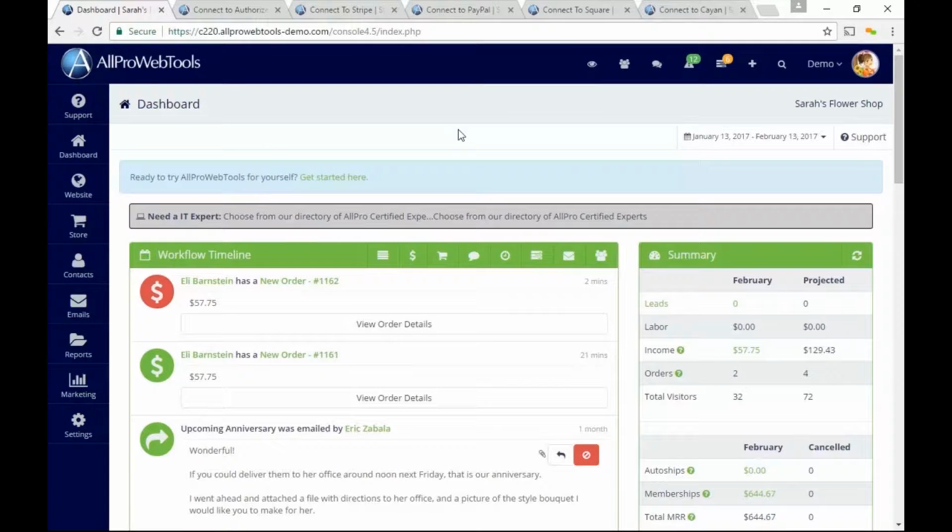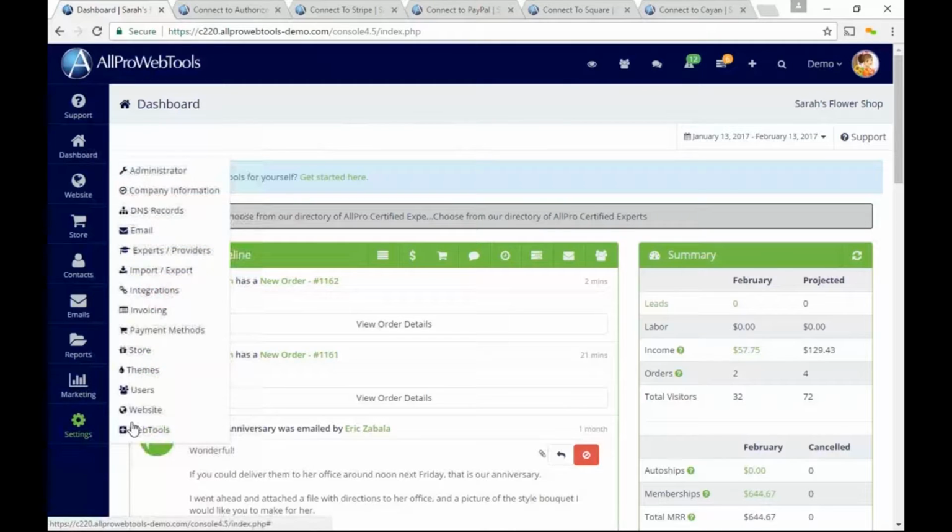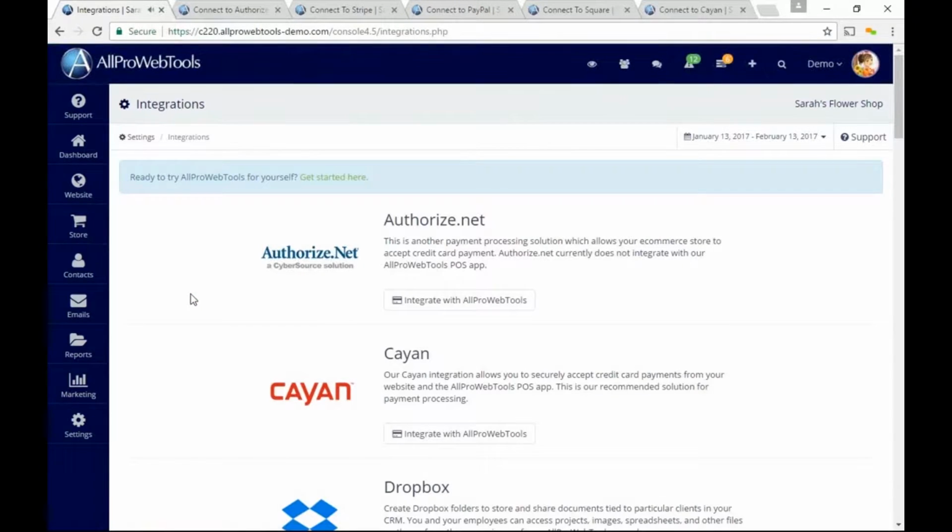Now that I have the e-commerce web tool, I can start setting up my web store. Part of that, I need to integrate with a credit card processor. So to integrate, I'm going to go to Settings and then Integrations. This will bring up a list of all of the third-party solutions that you can integrate with your AllProWebTools account.